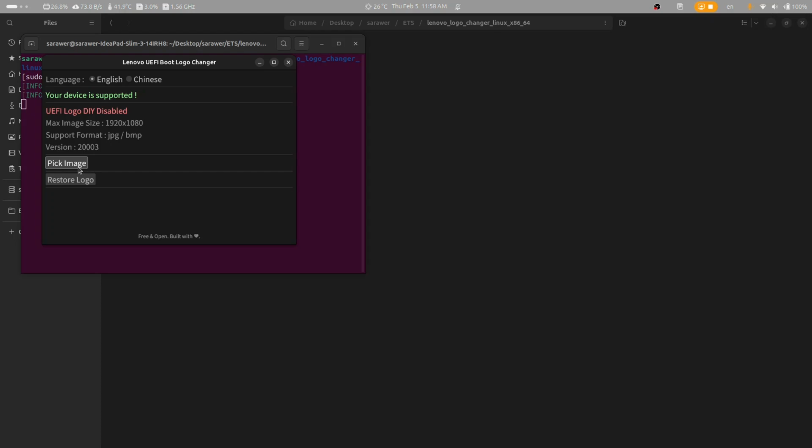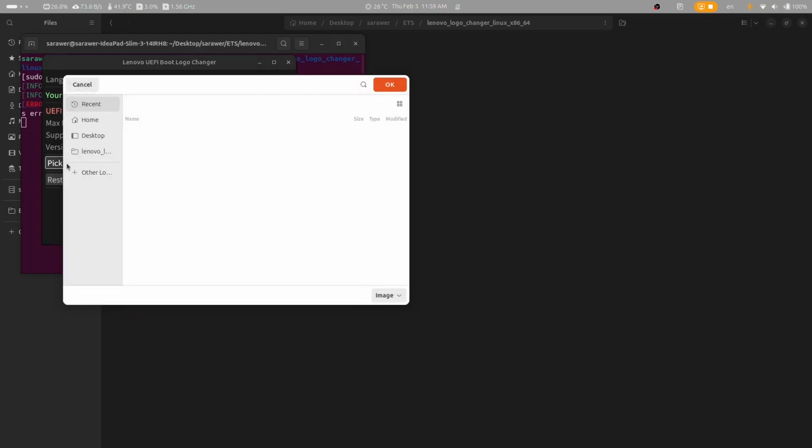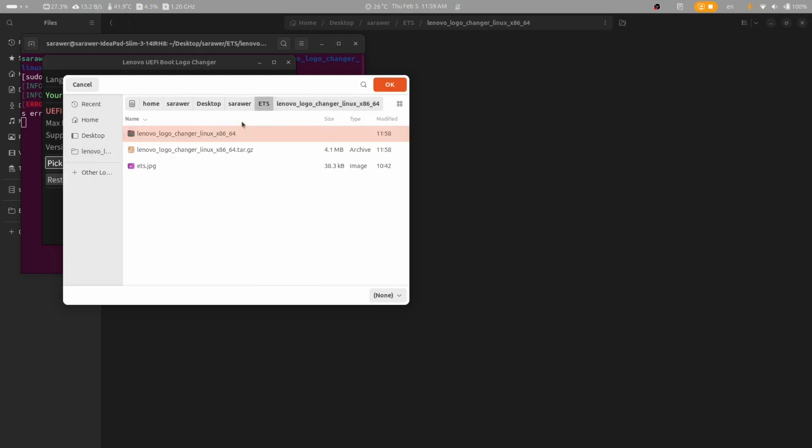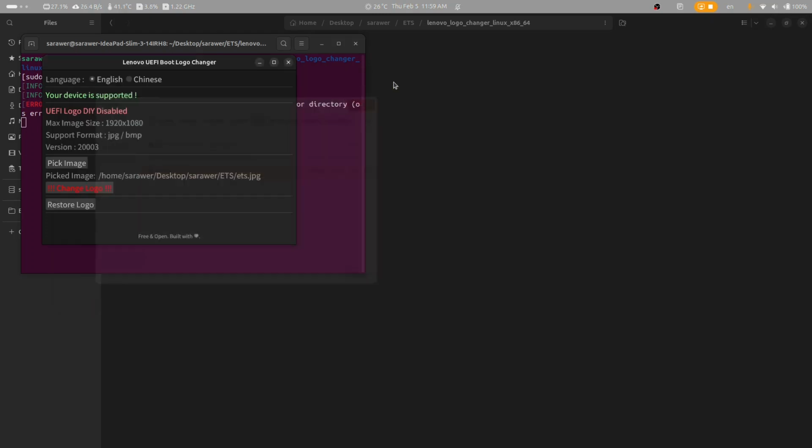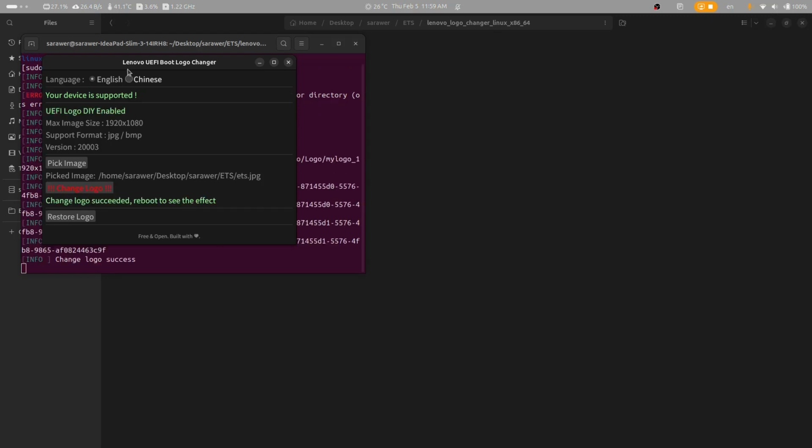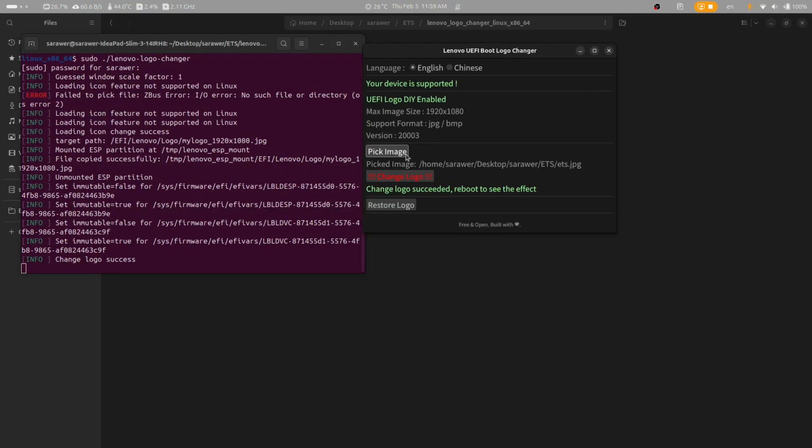Click Open Image and select the logo you want. You can use JPG or BMP files. Once selected, click Change Logo. The tool will update your UEFI boot logo quickly and safely. You can also restore your previous UEFI logo at any time by clicking Restore.